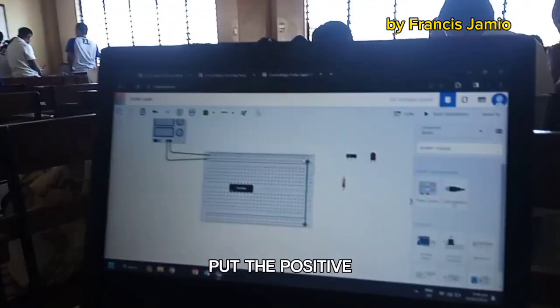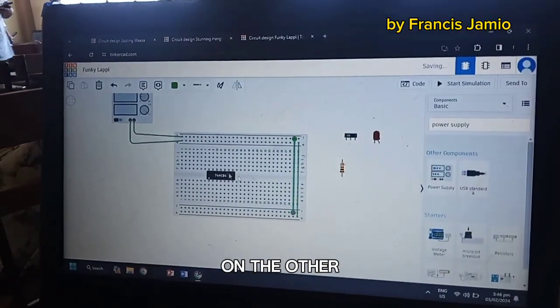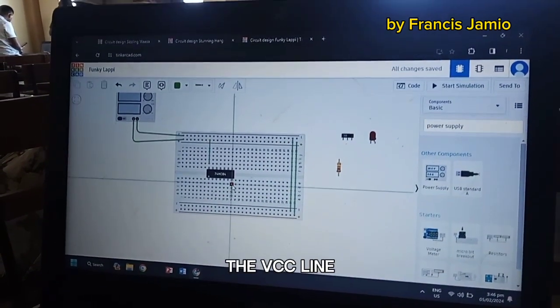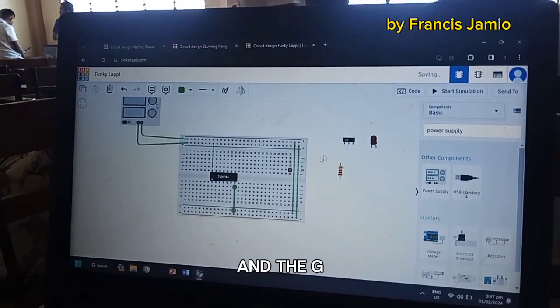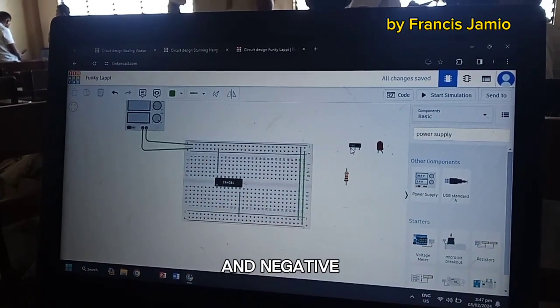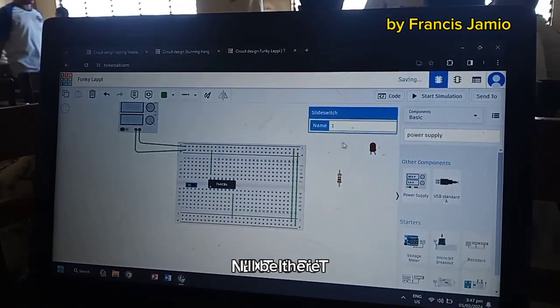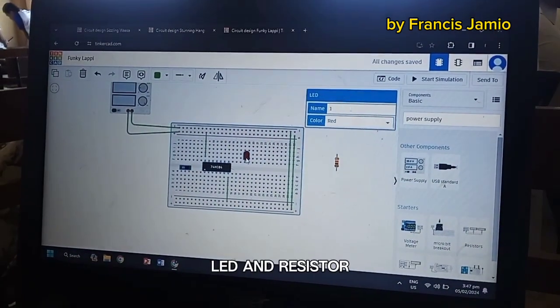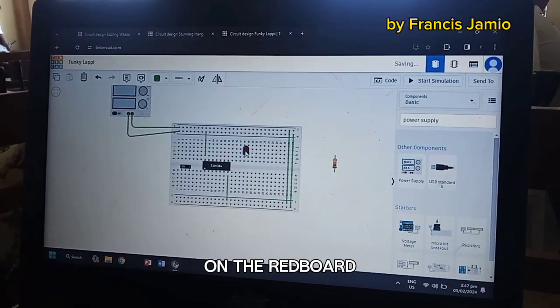You have to put the positive and the negative on the other side of the breadboard. Next is to put the VCC line to the positive and the GND line to the negative. Next is to put the slide switches, LED, and resistor on the breadboard.